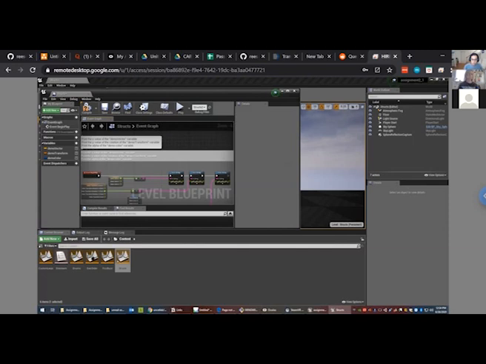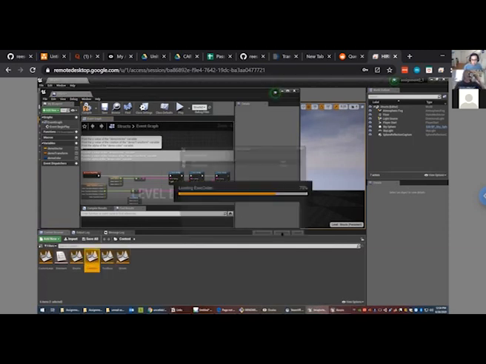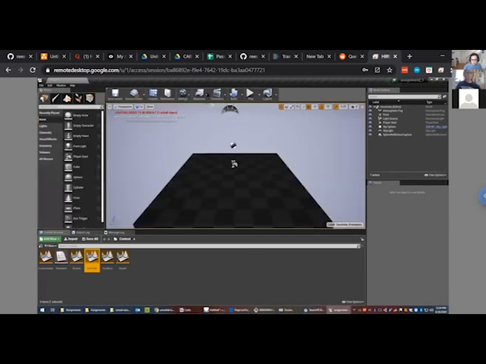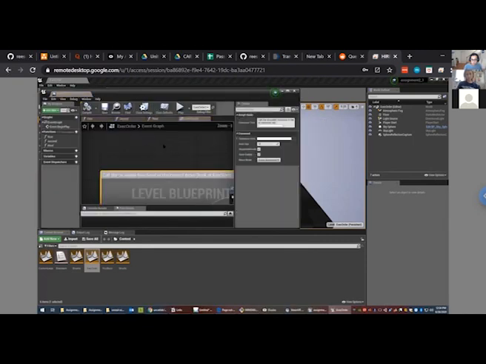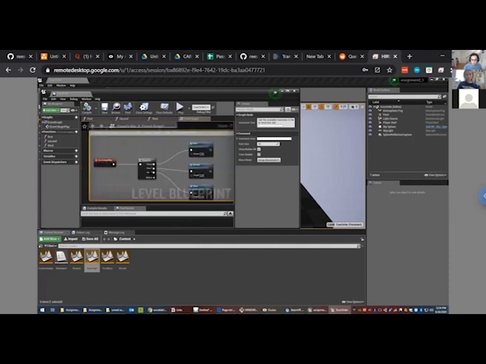Let's see what else. Execution order. Oh yeah, it's a function variable. So this is a very simple sequence block. This executes the first one, then the second one, and then the third one.